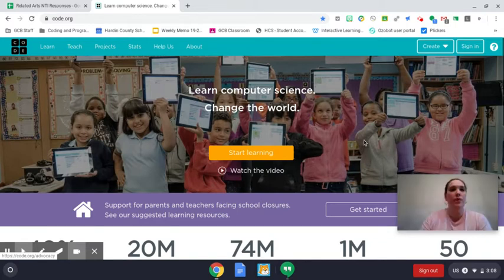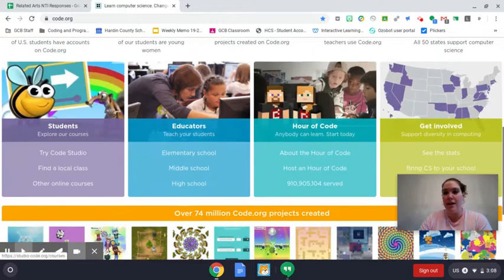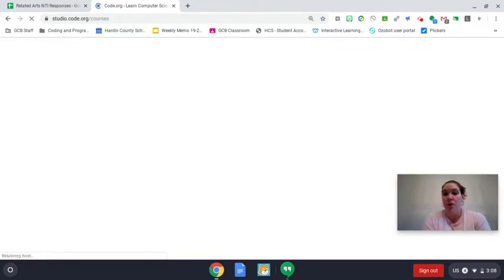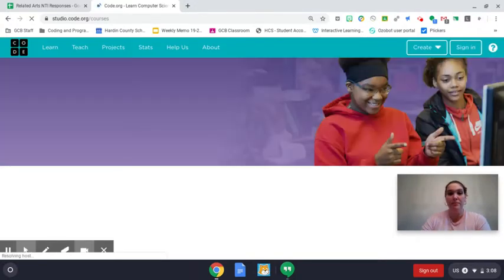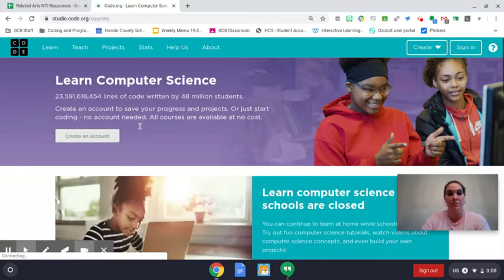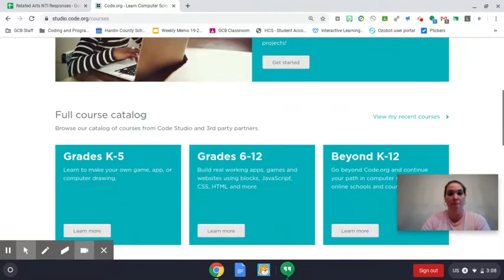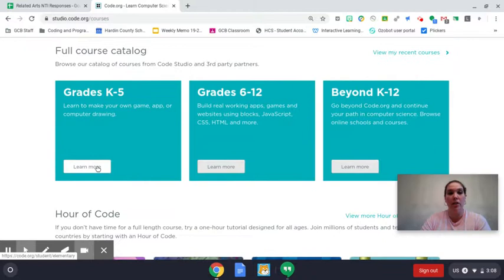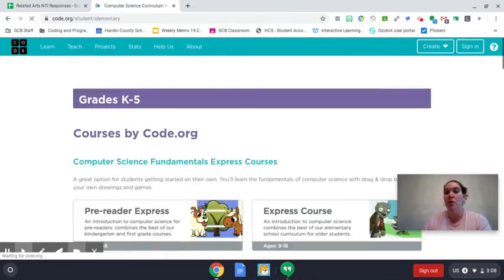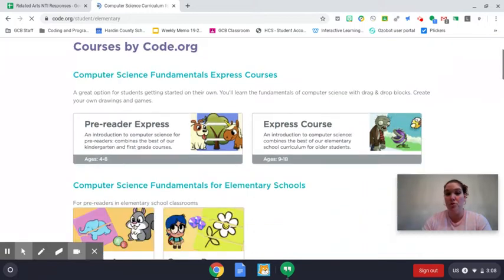So if you go to code.org up here, I always tell the kids to scroll down and look for the bumblebee. So we're going to click on our bumblebee. That's going to take us to a page that asks you to choose your grade level. For us, that's K through 5 because we're elementary. Sorry, it seems to be running a little bit slow. They click on Learn More. And that's going to take us to the page where we have some courses that we can choose from.